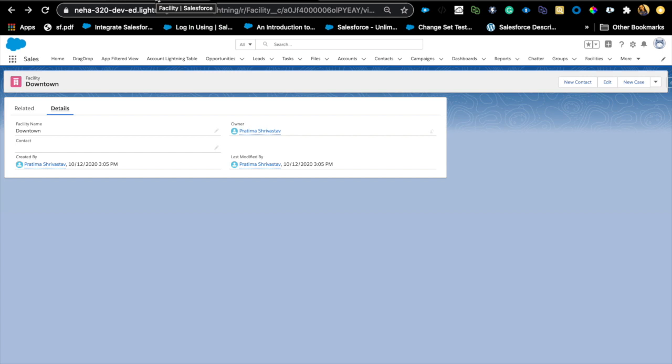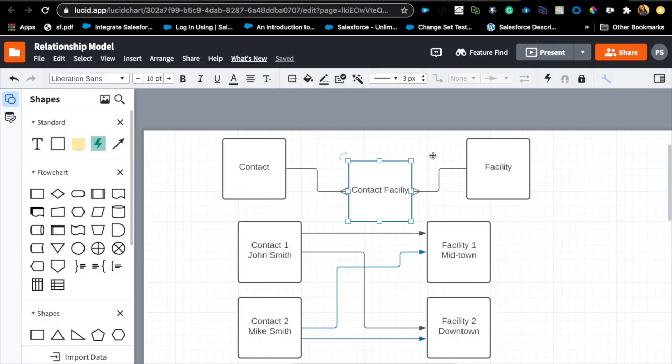All junction object really means is that anytime you see that there is a use case or a need for two objects to be associated to each other in a many-to-many fashion, then a junction object is a separate object with a lookup to those two objects. So when I say with a lookup, that means it is a child of both of those objects, and you can either create a lookup relationship or a master-detail relationship depending on other requirements that you have.